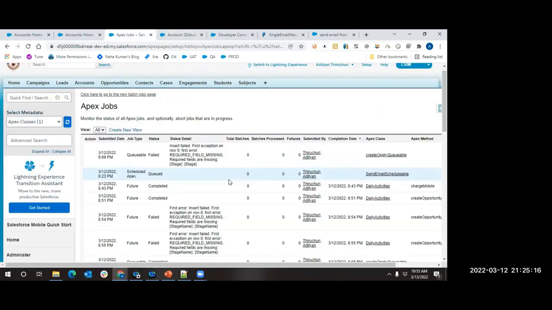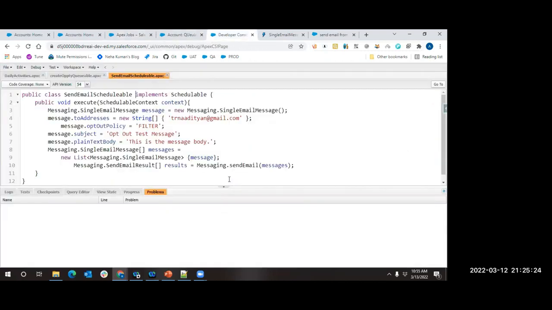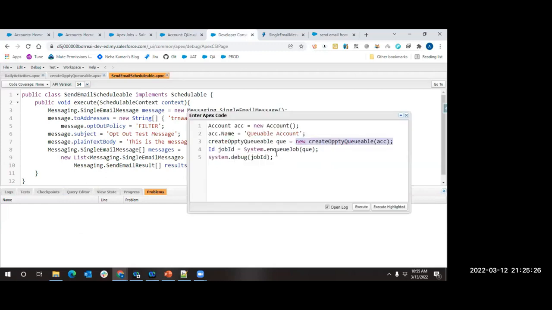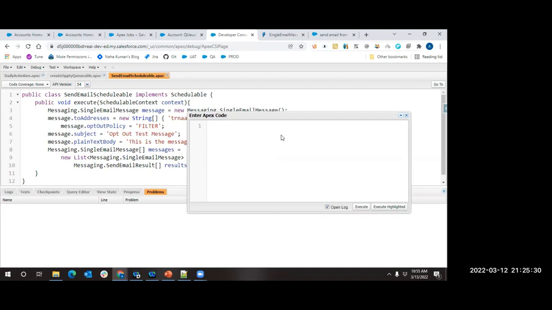Go to apex classes, click on schedule apex button, give some job name, choose the class, provide the timings, and then get it done. There is one more way of scheduling a job completely from the backend, from anonymous block also you can do it. But for doing this, you need to be aware of two things.